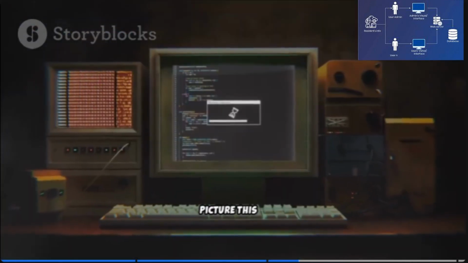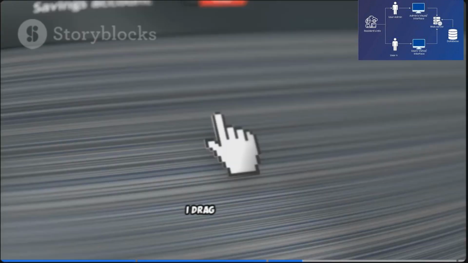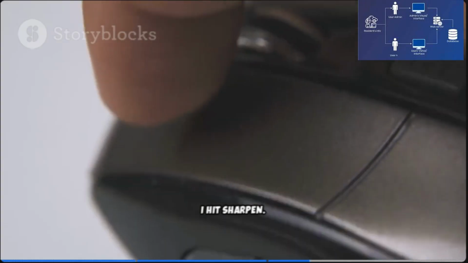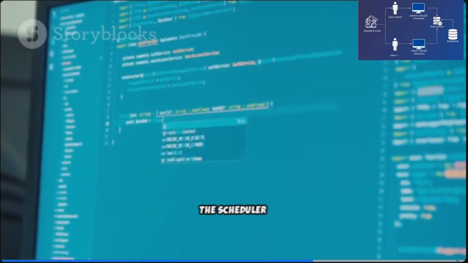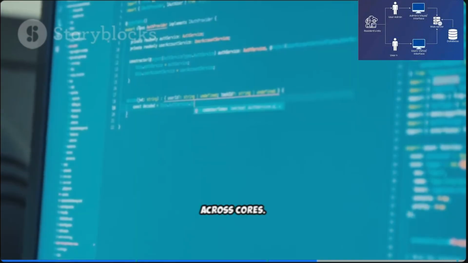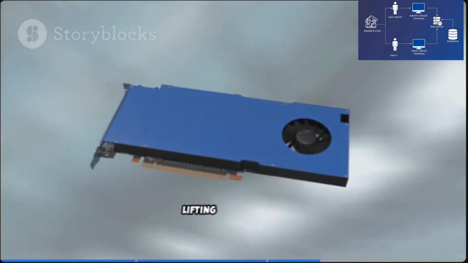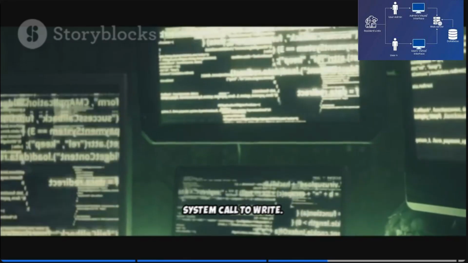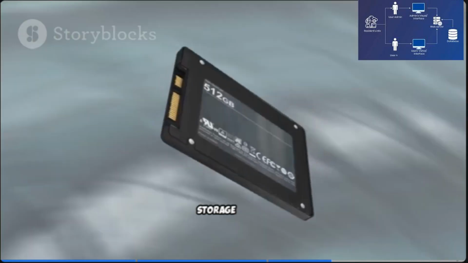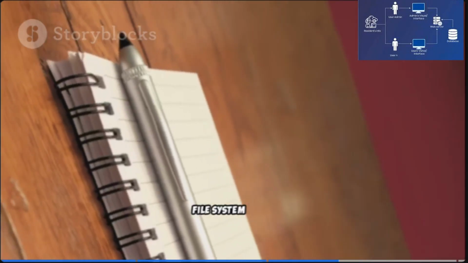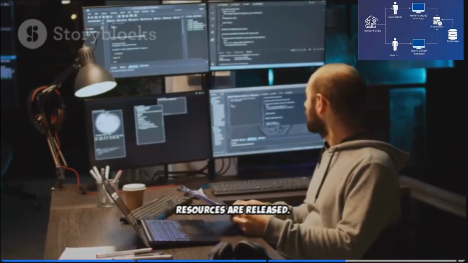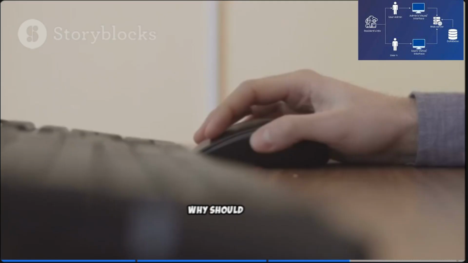Demo time. Picture this. I open a photo editor. I drag in a huge image. The app requests memory. The OS assigns it. I hit sharpen. Threads spin up. The scheduler slices CPU time across cores. The GPU driver takes the heavy lifting and crunches pixels in parallel. I hit save. System call to write. The file system turns it into blocks. The storage driver flushes it to the SSD. Power flickers. Journaling in the file system helps prevent corruption. I close the app. Resources are released. The system stays stable.